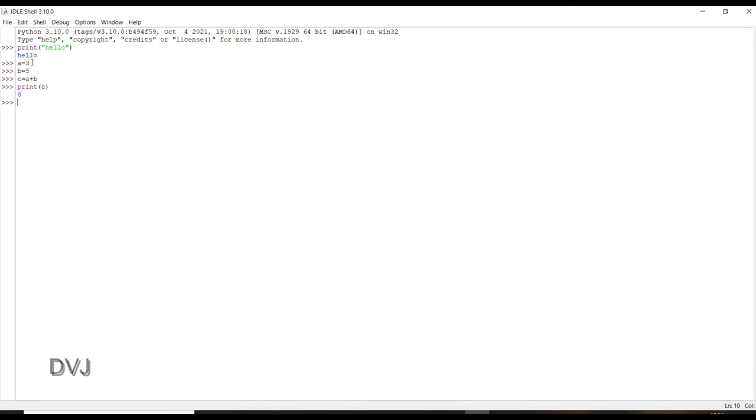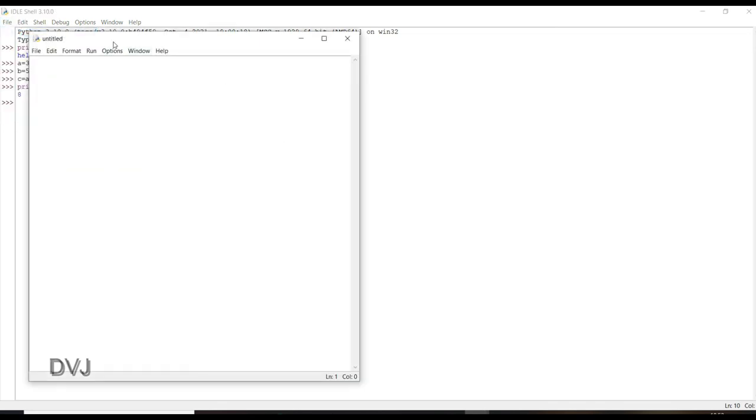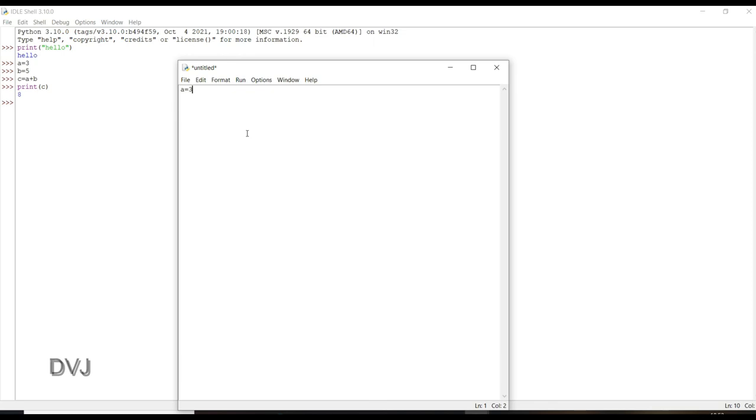So always go with the scripting concept. Let's create a script file so we can add multiple lines and reuse them as we need. Click on File, New Window, which will create a script file window. Here, A equals 3, B equals 3, C equals A plus B.